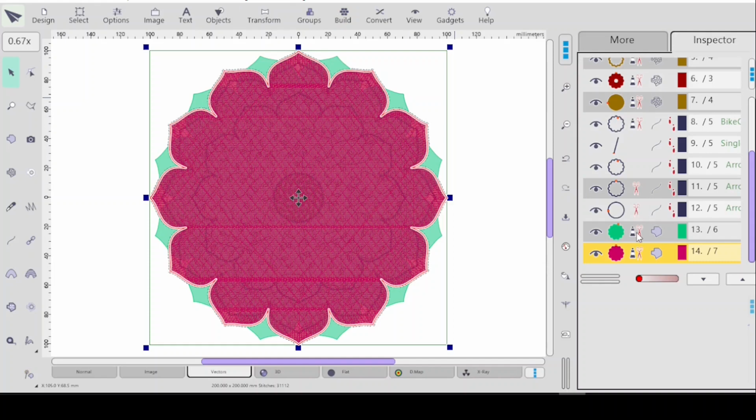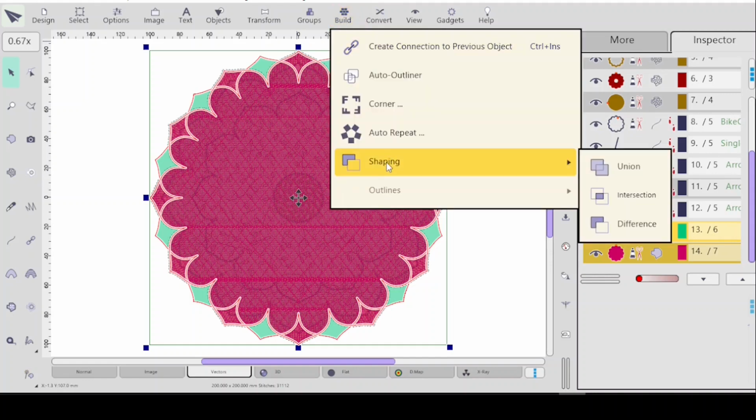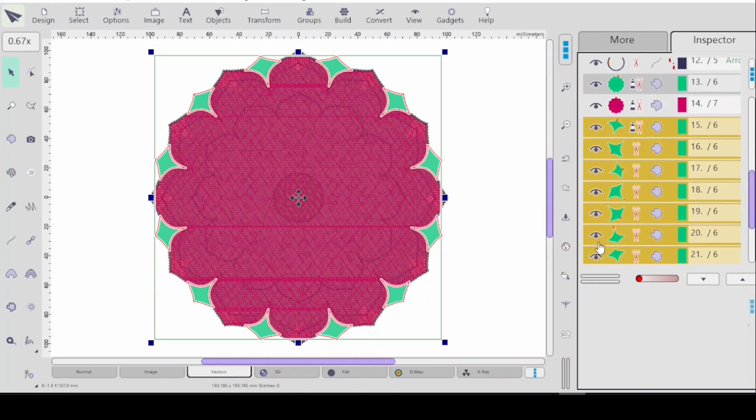Select them both. I held control and selected them both. And we'll do build, shaping, difference. Those green ones are the ones we want.